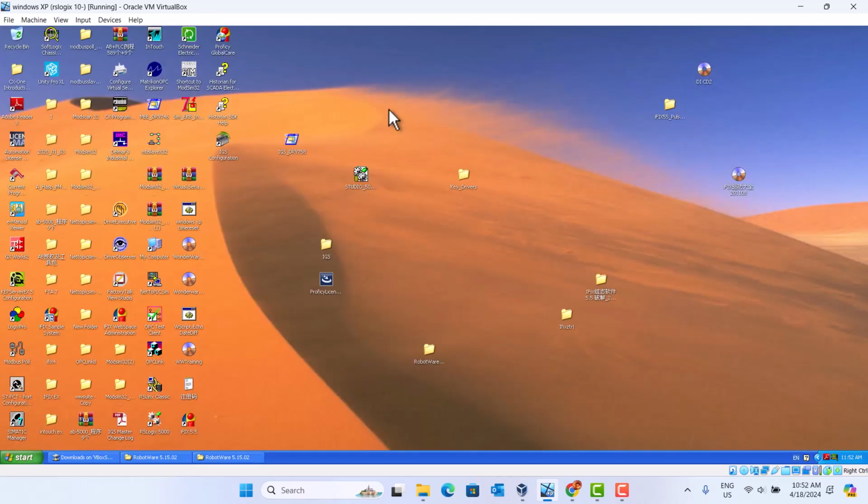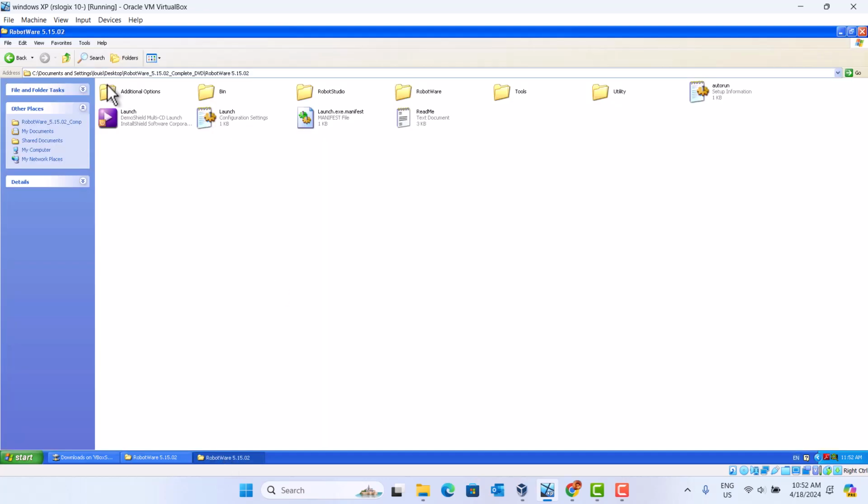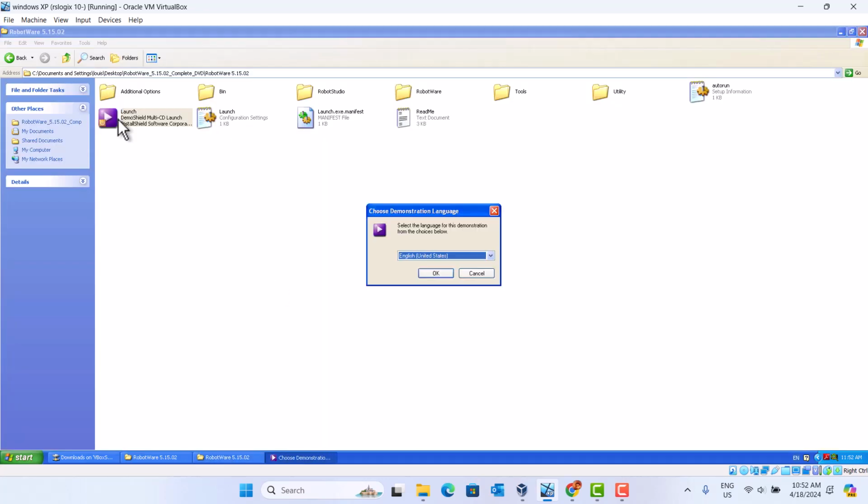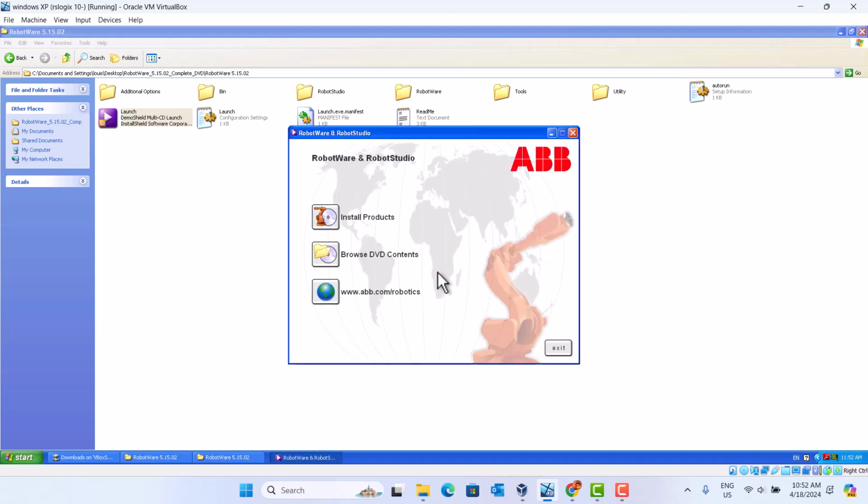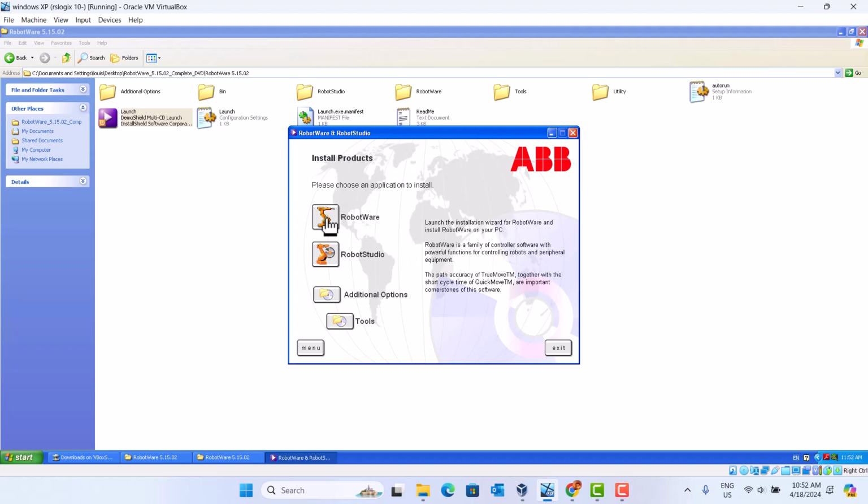We use Windows XP to install version 5.15. Okay, click Launch. Okay, install production. First, install RobotWare.